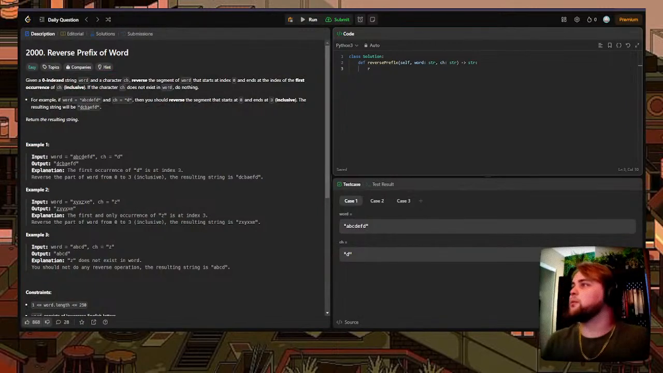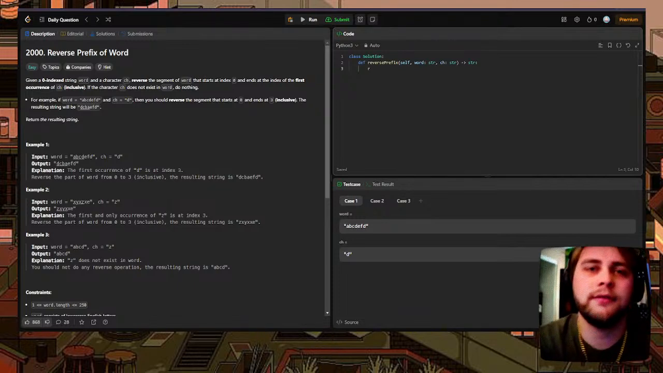Alright, so we got two. I still have yet to come up with a way to get a full screen, so I use my phone. There's a couple of things I've got to do with adjustments, but yeah, I'll just figure out the way.